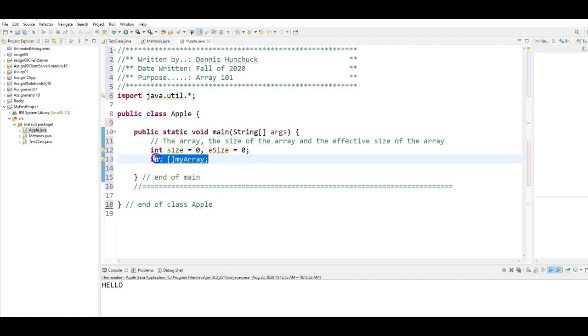So let's take a look at what happened on line 13. The question would be, did I create an array? And the answer is no, I didn't. On line 13, I created a reference variable that should later become an array. Let's make this reference variable, myArray, actually become an array. And when I say become an array, I actually mean become an array object, because arrays are objects. How do I know that? Because I create the array using the keyword new.